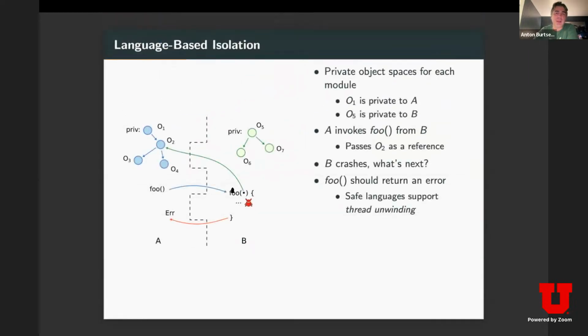Well, you say, look, why not? Typically, languages support something called thread unwinding. You see it in C++, and in Java, that's how you catch exceptions, right? So you say, look, I got a bug somewhere later in my stack frame, but I can unwind and cleanly return just an error to the caller. That's okay, right? That's not bad.